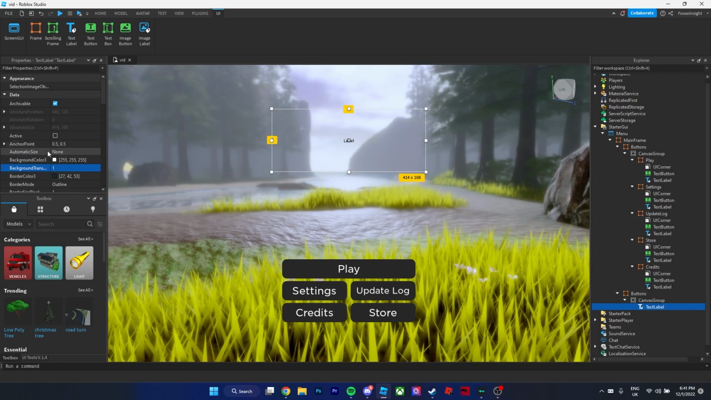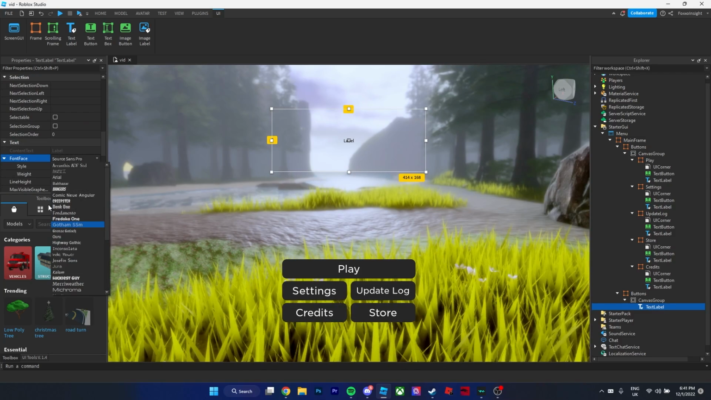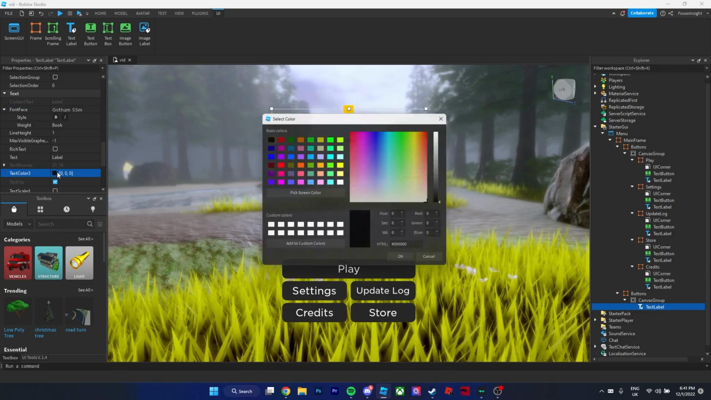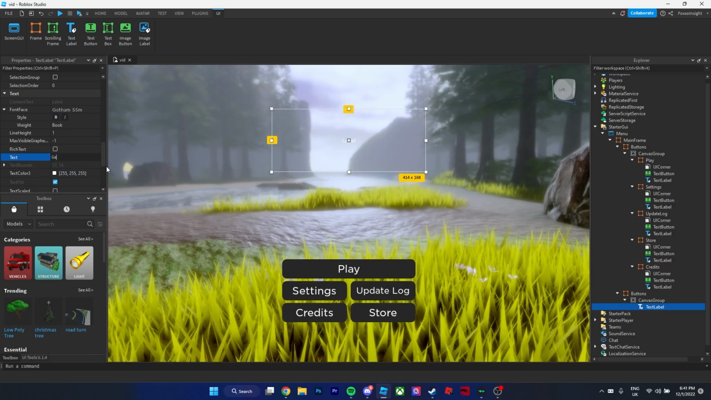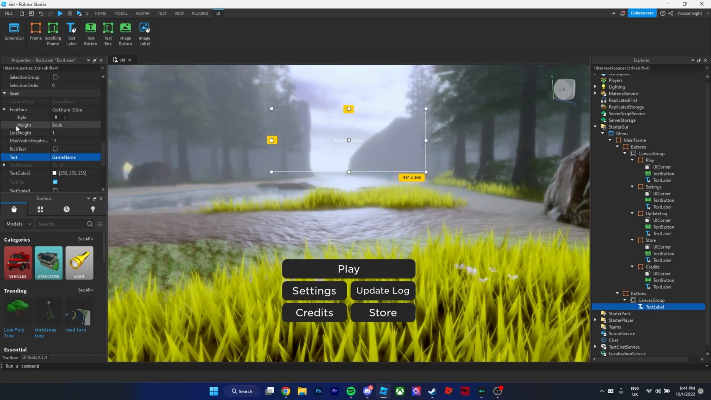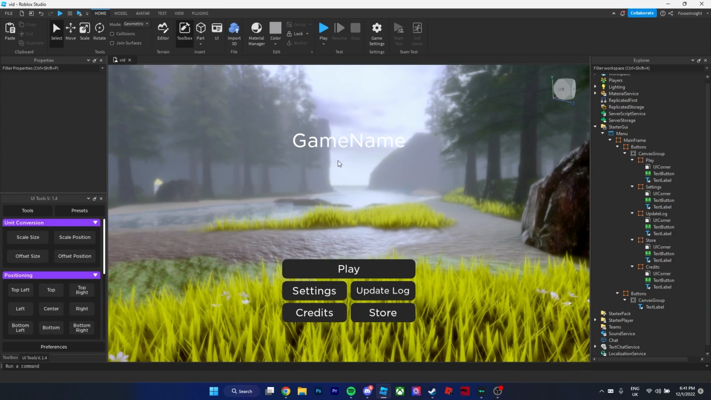Then just do all the position and everything, and then we'll do the font, I'll do the Gotham again, and then the text color, set it to white, and then this text we'll put in gaming. This is just going to be like this for now. And there we go, we have our title. Simple as that.